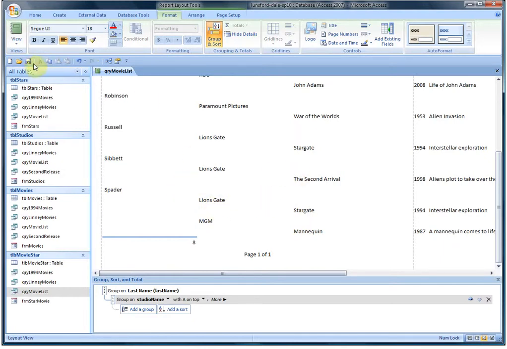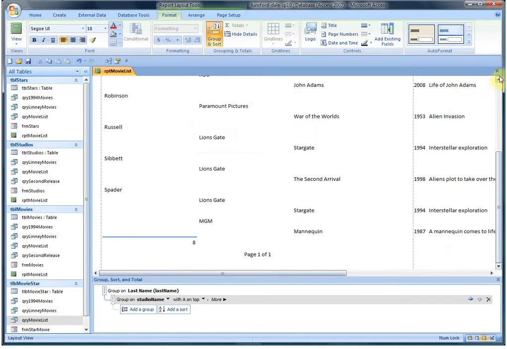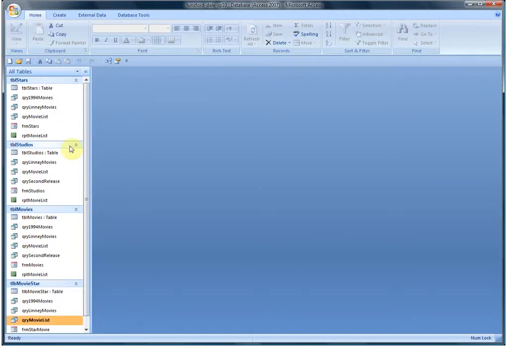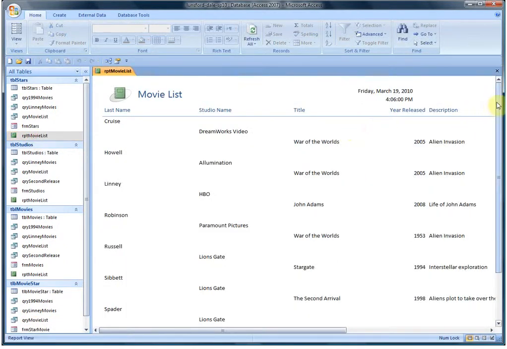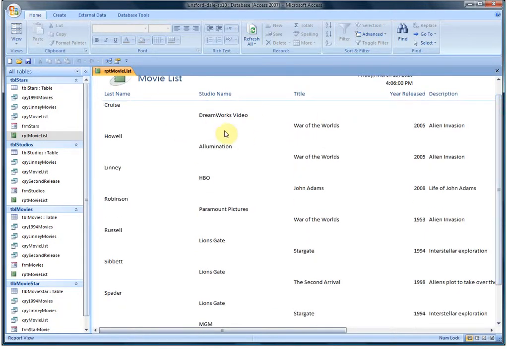At this point, we can save the report by clicking the Save icon and give this report an appropriate name. And then we can exit the report. And now I can display the report at any time to see which stars appeared in which movies and which studios produced the movies. I'll close that report.